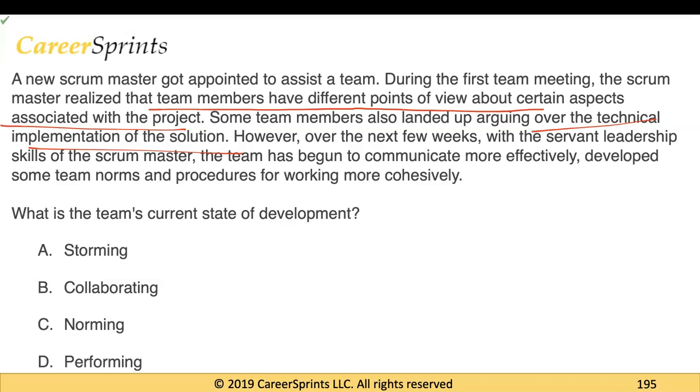unit. There is a high level of cohesion amongst team members, and the team is enjoying working with each other, and they really have each other's backs. So that is performing. And then finally there is adjourning, when the team is basically getting disbanded. So people are moving to new projects, or for whatever reason the team members have moved to other areas.